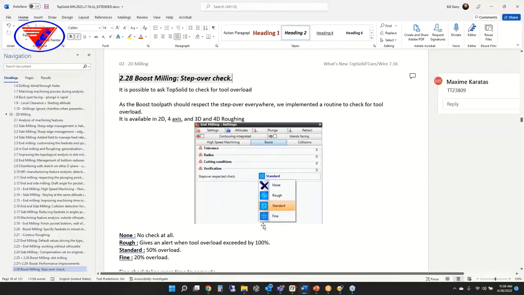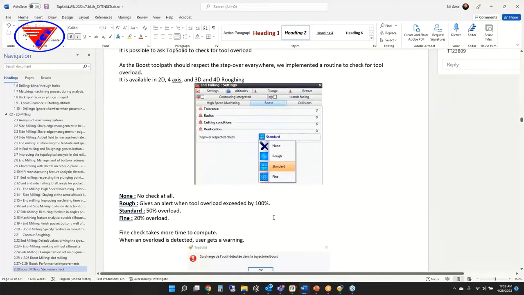Okay, so you can see here, this is the accuracy of this check. None gives no check at all. Rough gives an alert when tool overload exceeded by 100%. Standard is 50% overload. Fine is 20% overload. Obviously, as you go to the fine, it will add to the calculation time a little bit more.